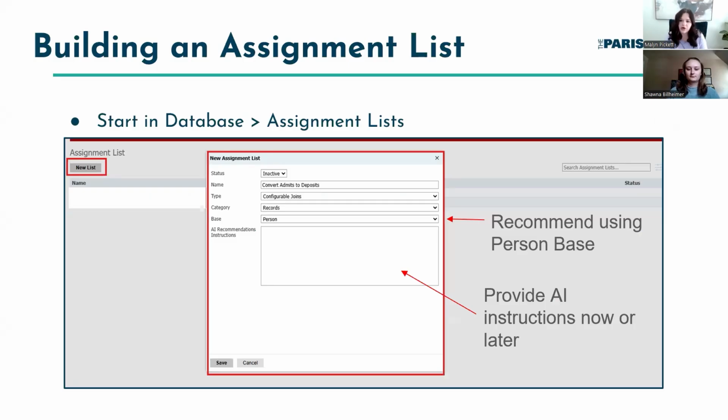We will start by going to database and finding assignment lists. Once there, go ahead and click on New List and give it a name. It's recommended at this time that you build these on person base to ensure that all outreach buttons remain visible to your end users once they are actually using the assignment lists. You're able to provide AI recommendations here, or you can add these in later once you have your exports built out.